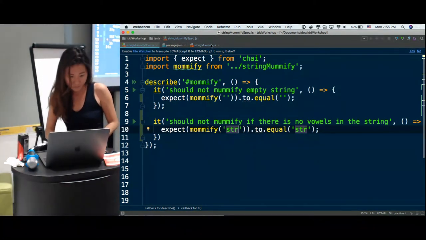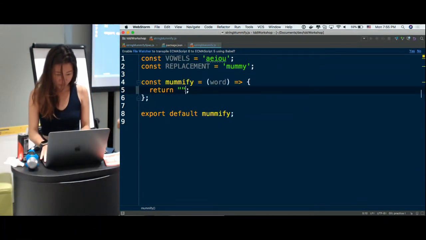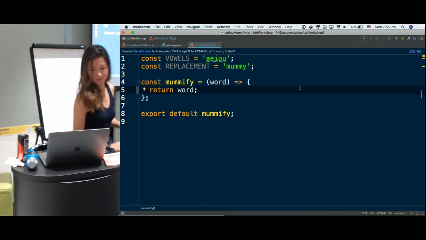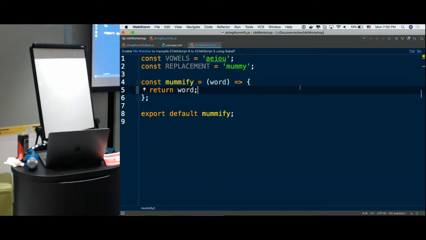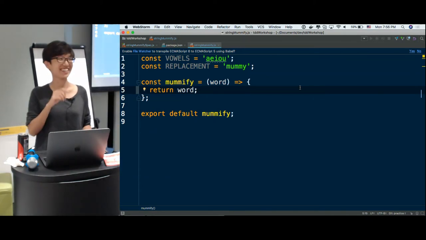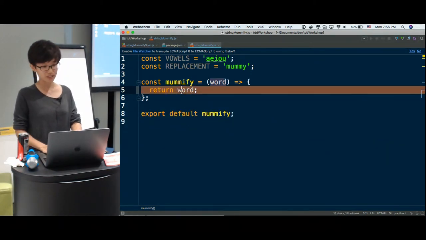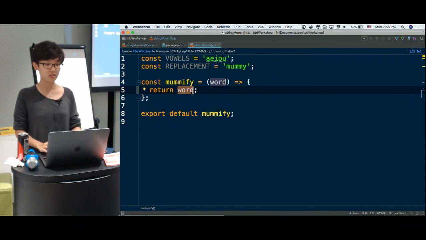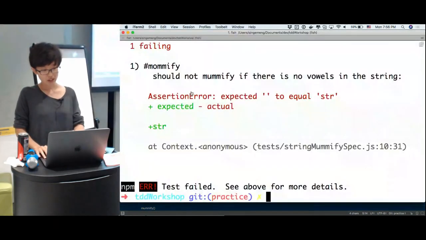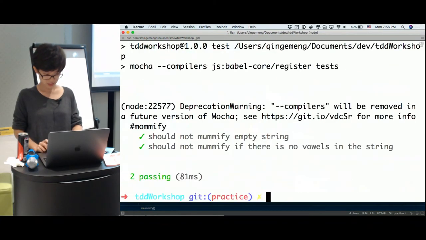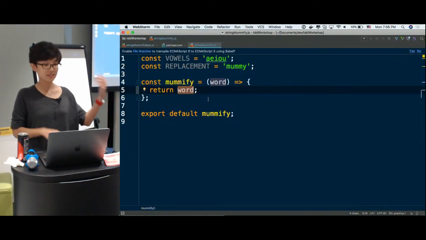Leanne is going to share her solution about the second test case. Yeah, anyone? Okay, I do it. So in the implementation, she just changed the empty string to the word. So what's in, what's out. And if we run the test again, yeah, both are passing.